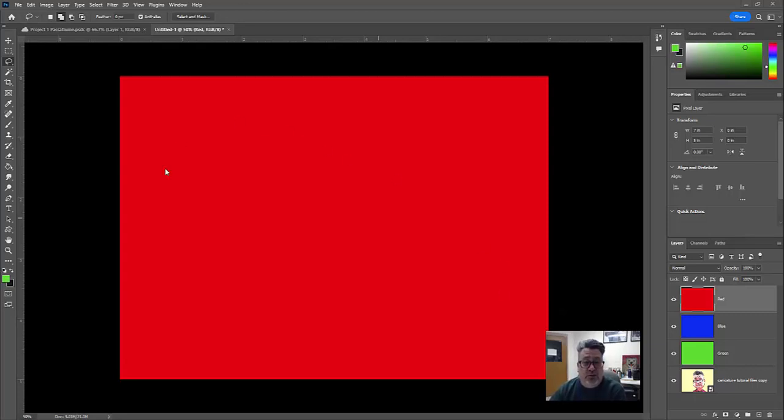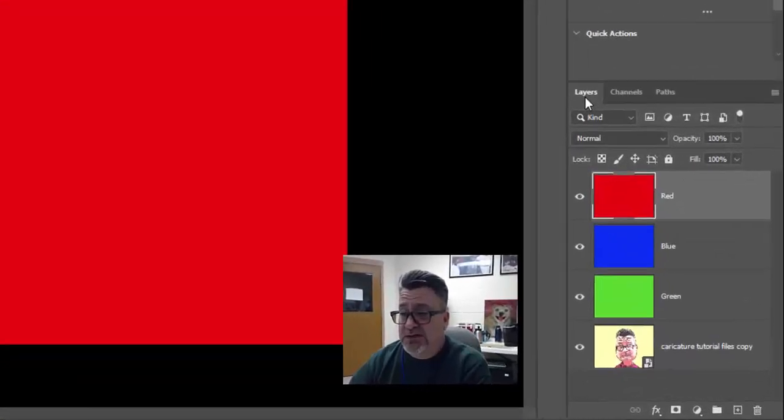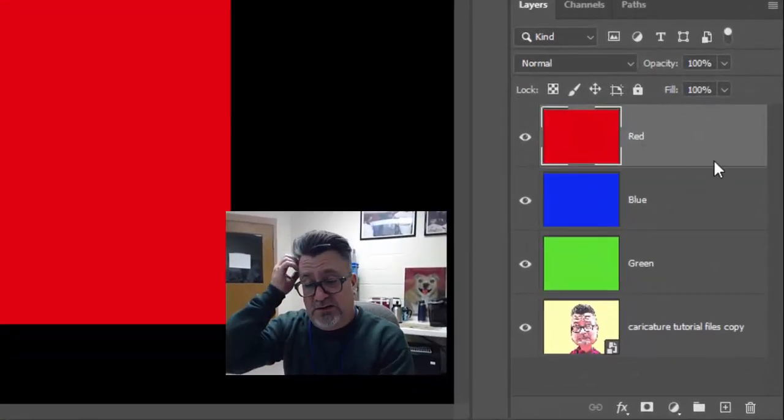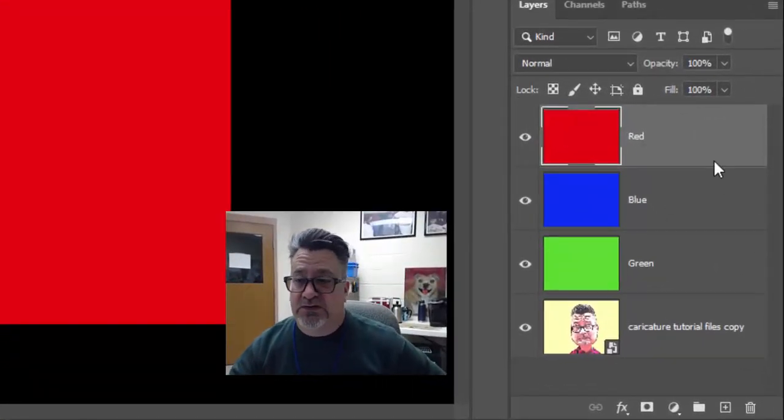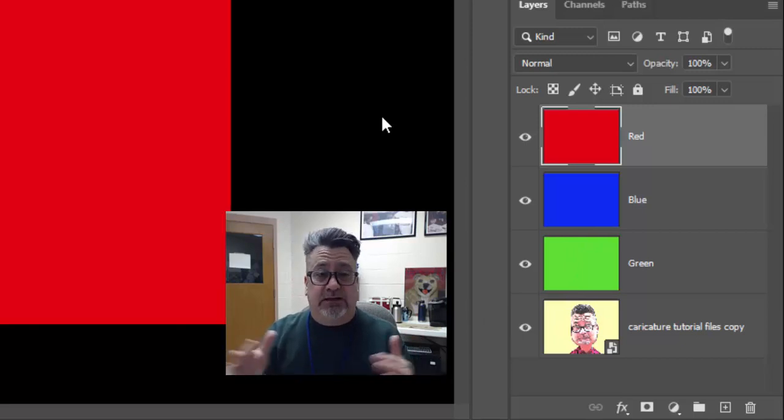So I want you to notice that in the work area, you see a big red square. That's because currently in my layers palette, and so notice over here where it says layers, you can see some of the thumbnail images of the different layers that I have. You'll notice that there's a red layer that's on top. That is why you can see the red layer and you don't see anything else underneath it. Because I've basically just dumped paint over this entire image, it's covering up anything that's underneath it.